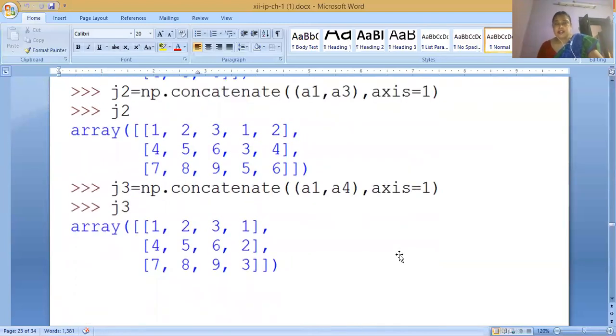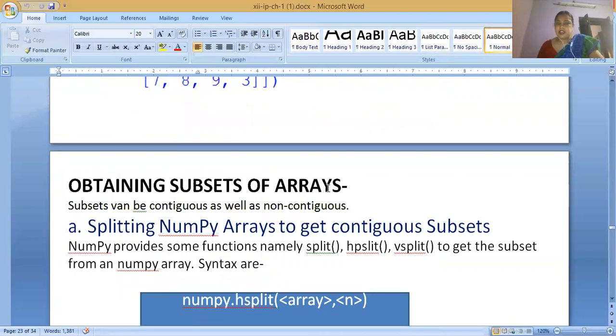This is the concatenate function, hstack and vstack. Today we have discussed the hstack function, vstack function and concatenate function. These three functions are used to combine one-dimensional or two-dimensional arrays. Next class we will discuss obtaining a subset of an array, that is, splitting the array and getting a contiguous subset, meaning how we split the array.